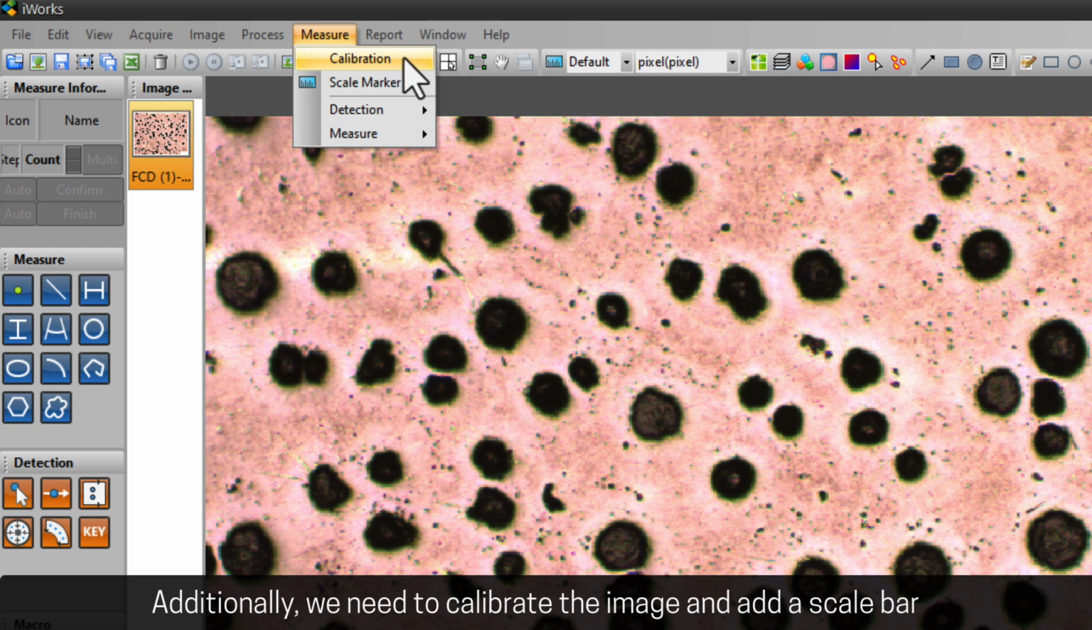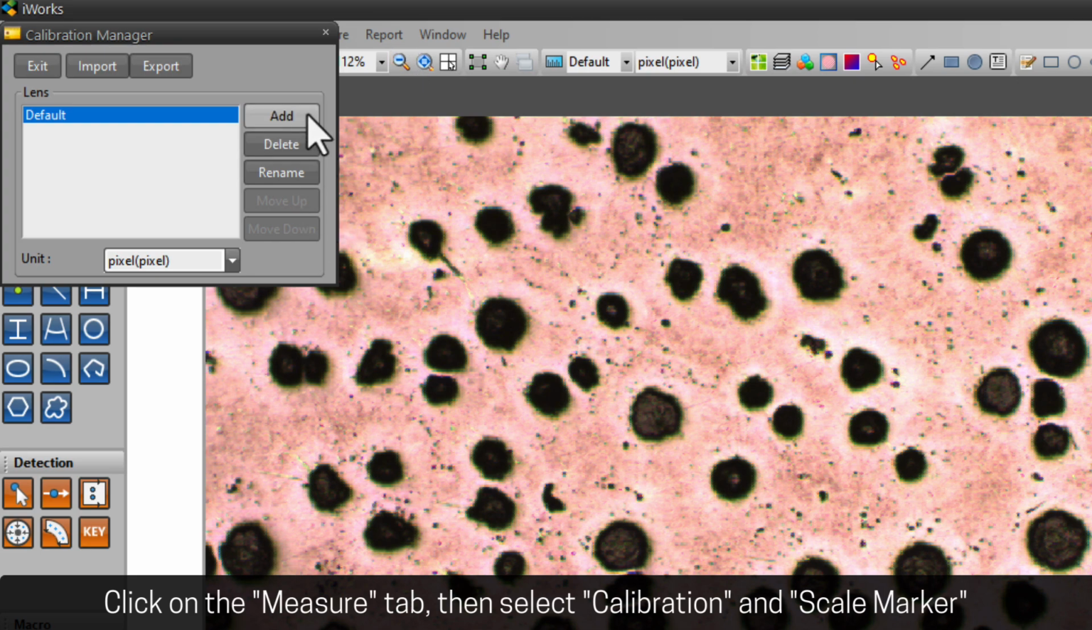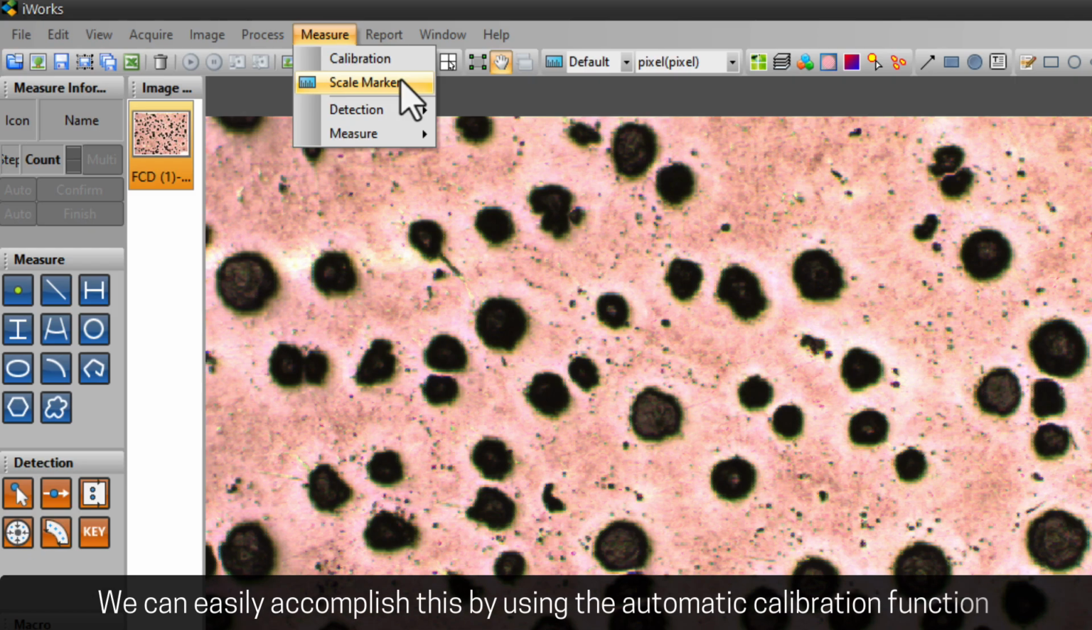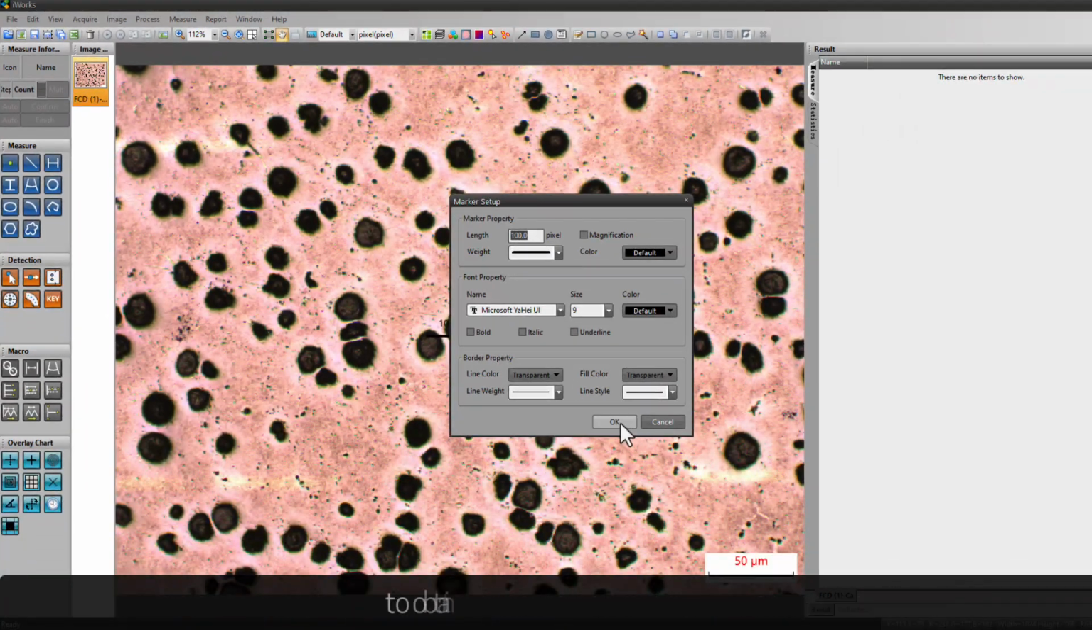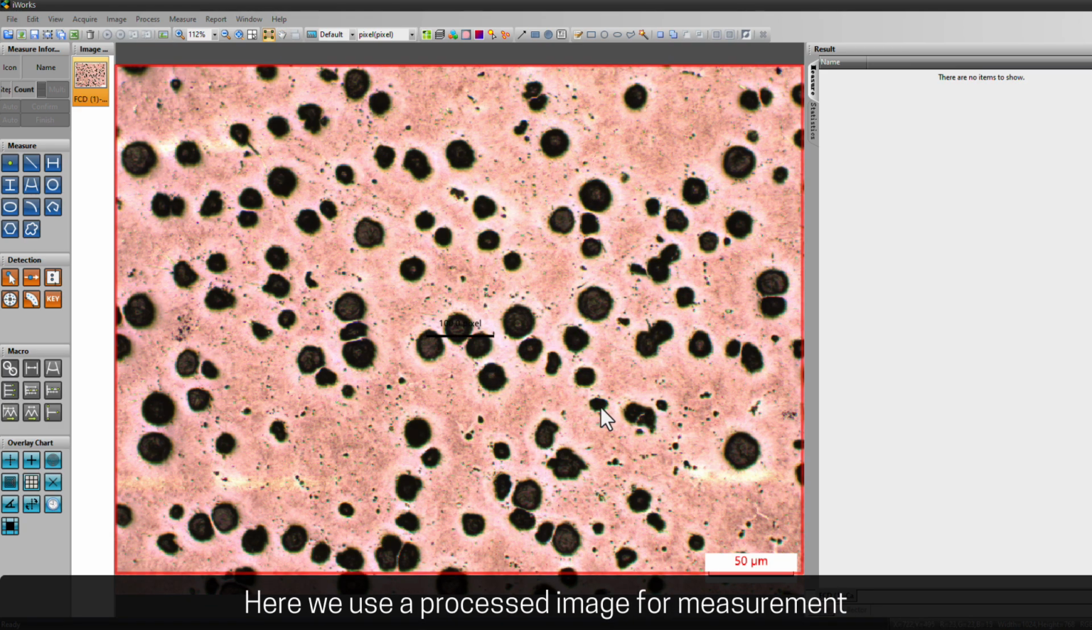Additionally, we need to calibrate the image and add a scale bar. Click on the Measure tab, then select Calibration and Scale Marker. We can easily accomplish this by using the automatic calibration function to obtain the scale marker. Here we use a processed image for measurement.